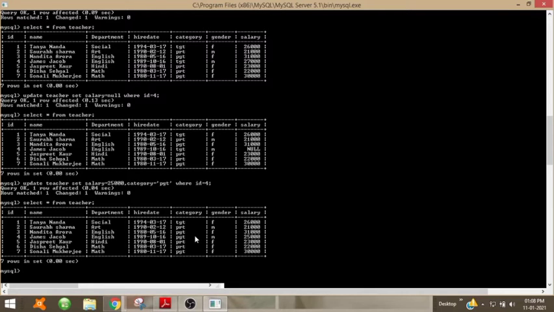Now we can select based on multiple conditions. Suppose I want to increase the salary of all the female employees of the English department by 1000. So how will we increase? Salary equal to salary plus 1000.